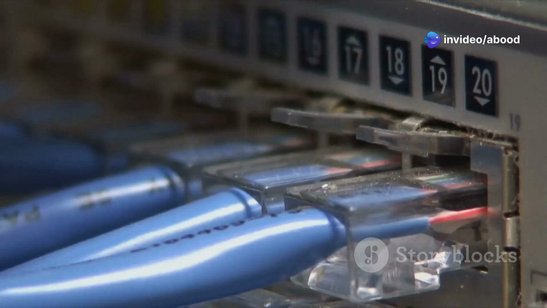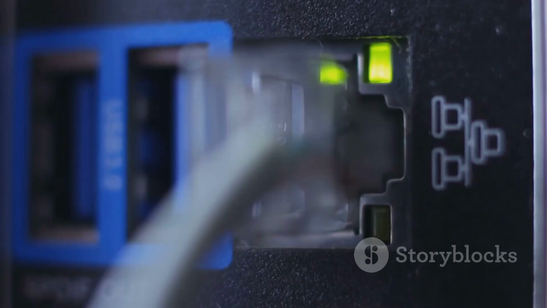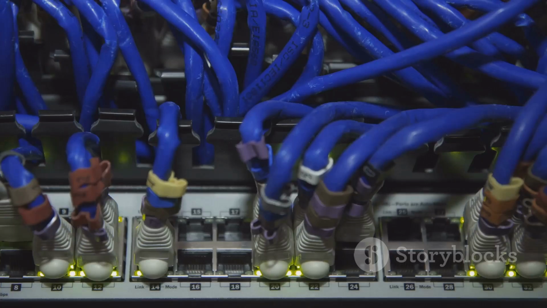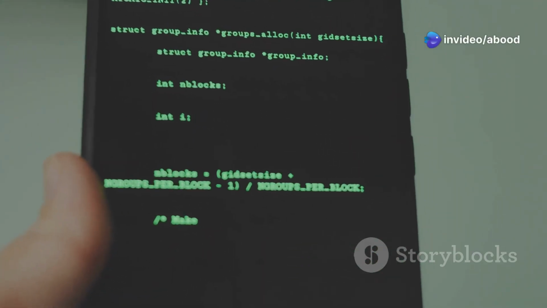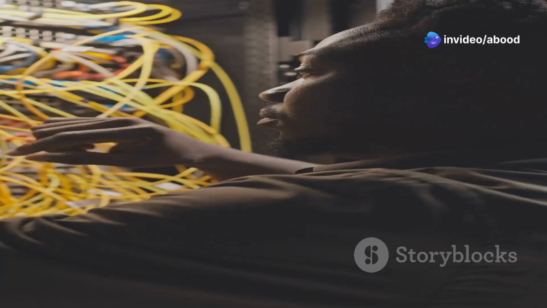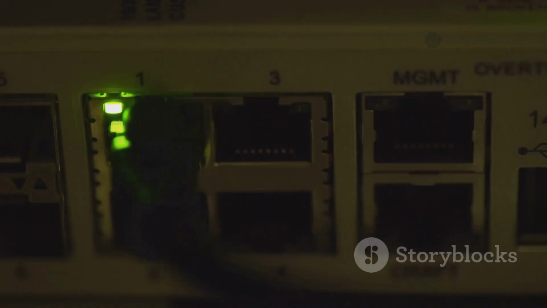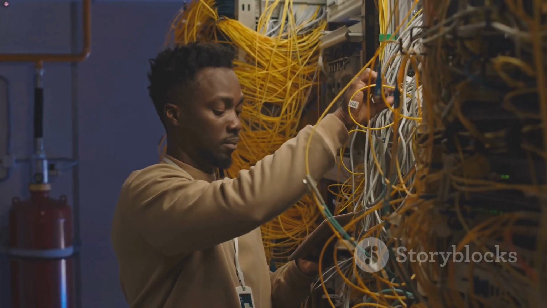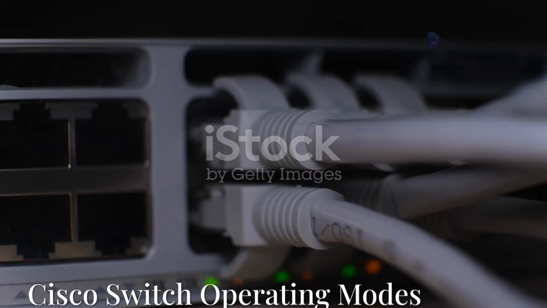To access the CLI, you need to connect to the switch's console port. You can use a special cable called a rollover cable. This cable connects your computer directly to the switch. Once connected, you can use a terminal emulation program like PuTTY to access the CLI. Now you're ready to start configuring. We'll cover some basic configuration steps in the next few sections. Get ready to become a Cisco switch whiz.